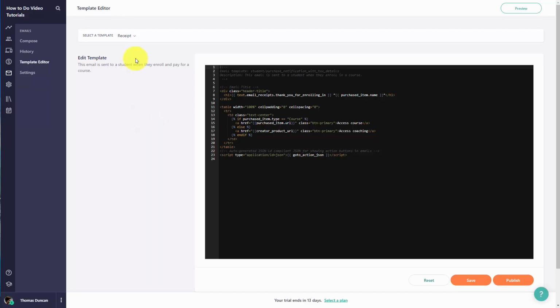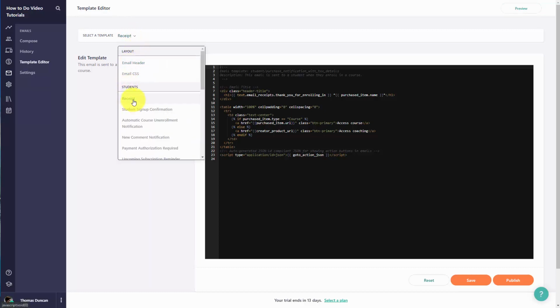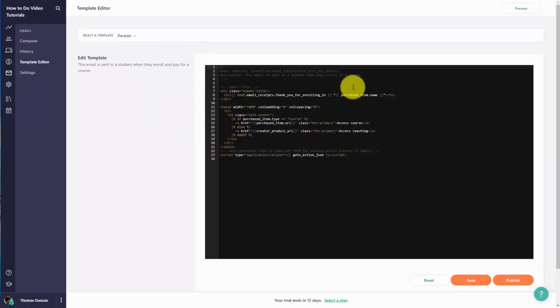So for example, you can see that you can select a specific template. The default will start with the receipt template. If we select the receipt template, we're going to be able to make customizations to this template here in this area. Now, before you start making customizations, it's a good idea for you to look at the preview so that you know what you're customizing.